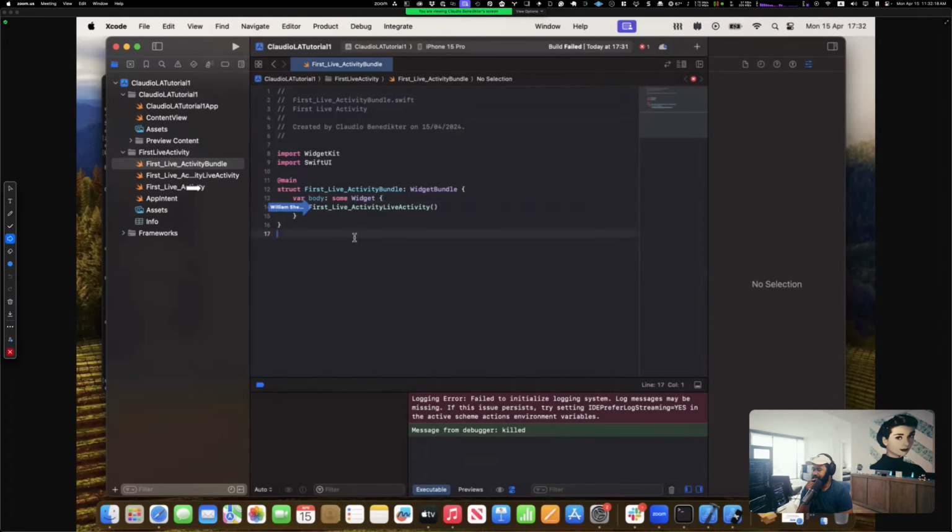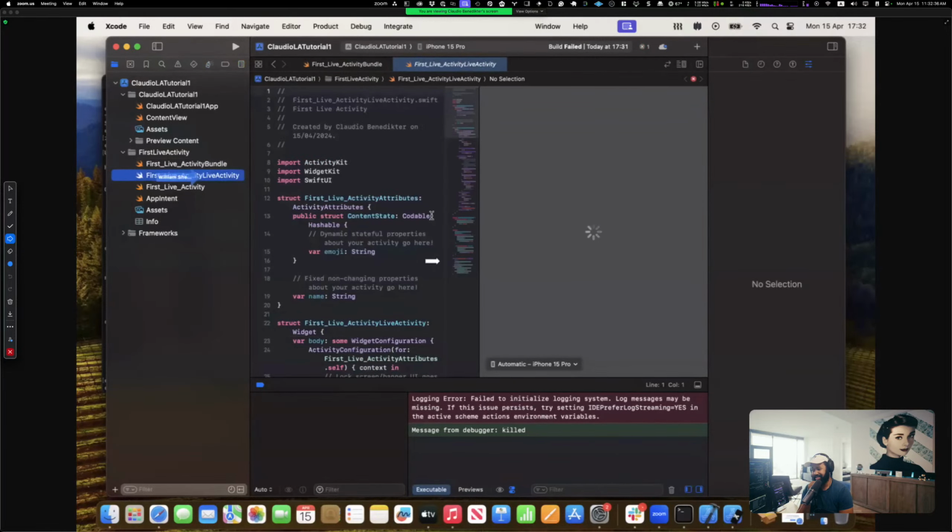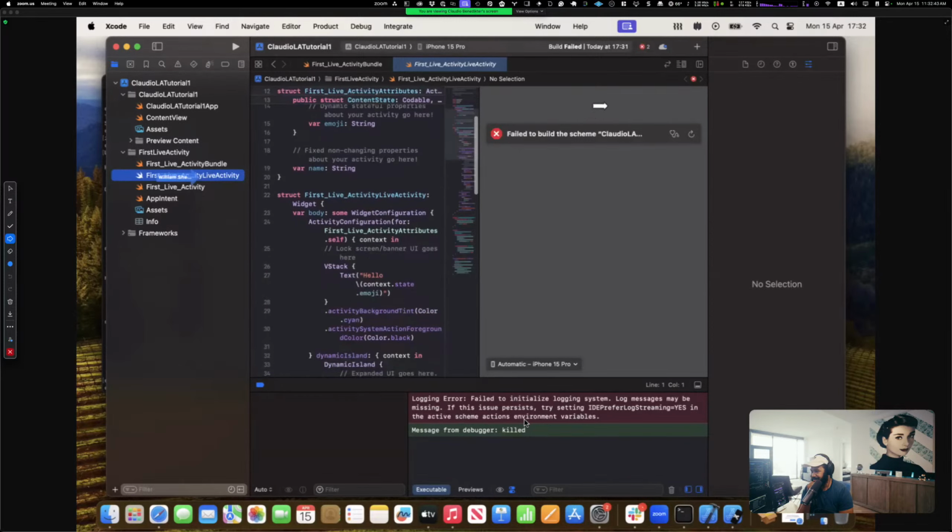Yeah, I think part of this is the naming. The name is not good. You see what this says? First live activity, first live activity. The name is a little confusing for me. Click this one. I'm assuming this is your live activity. Yes, this looks like a live activity. Okay. It's saying it's failing to build with this scheme. It doesn't make sense though.